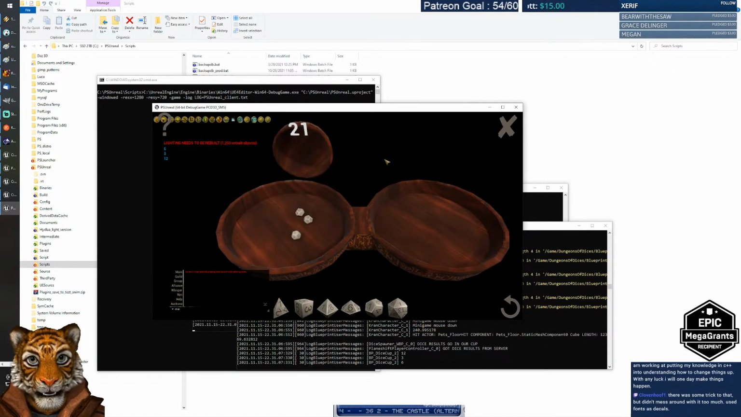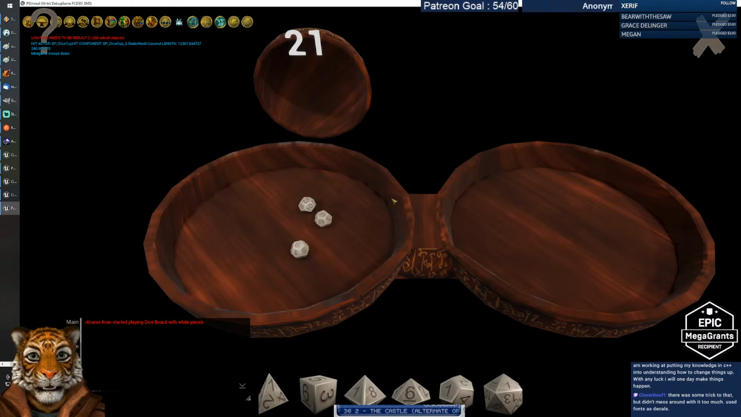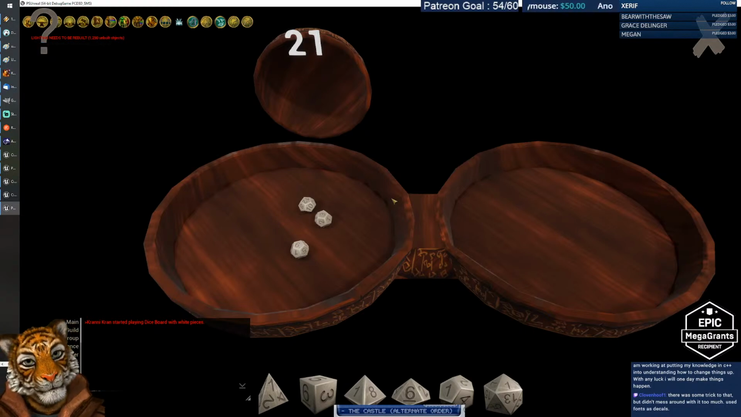21. Yeah, he's appearing a bit too early, and the position maybe is not the best, but if I lower it and put it a bit at the back, it will be the perfect position. 21, let me see, 15 plus 6, yes, 21.